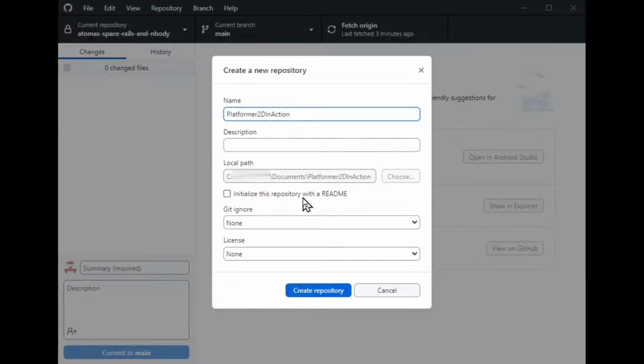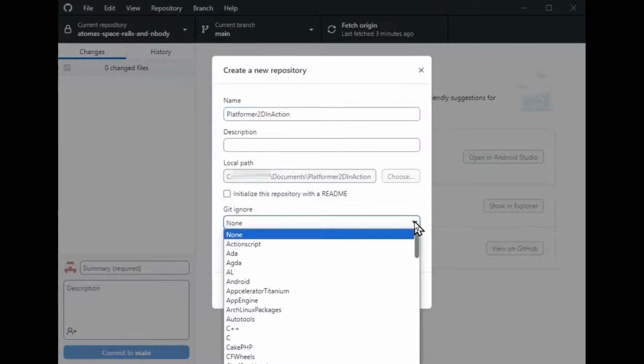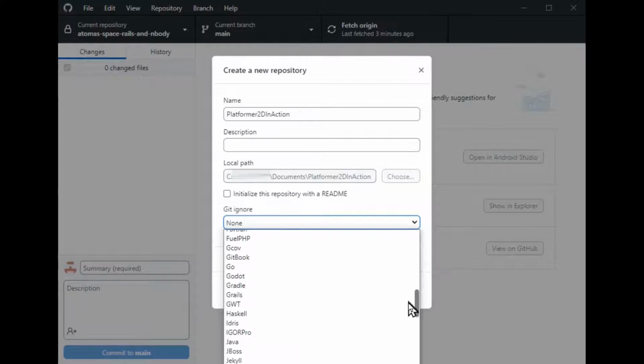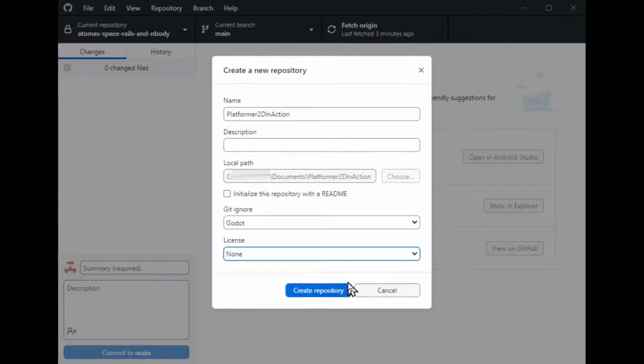The local path will already be set to your project folder. Choose the Git Ignore option for Godot if you want. You can also set the optional license, description, and organization. Finish creating the local repository by clicking Create Repository. It may take a few moments to finish.